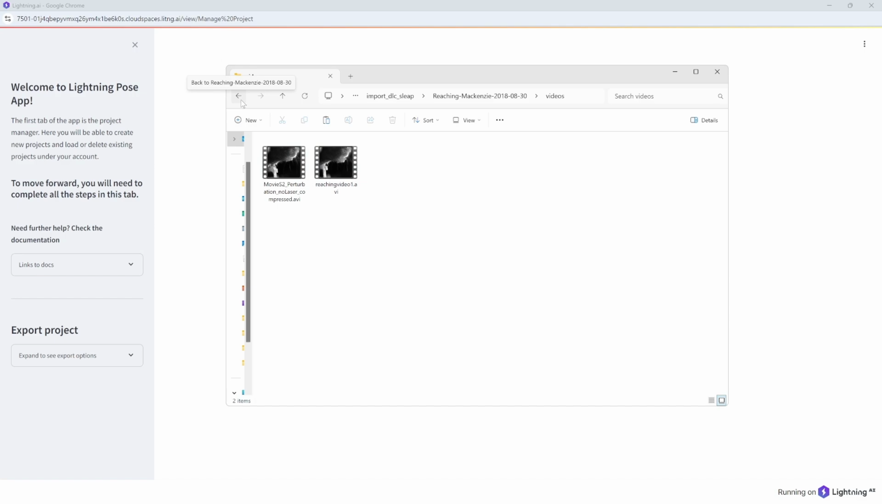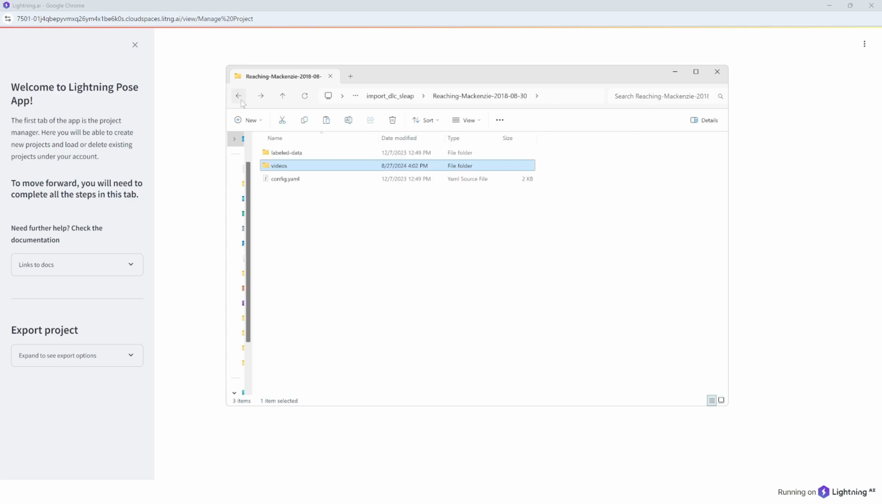These are the videos that LightningPose will use for the unsupervised losses. Note that if you have many large video files, the upload process may be slow. In this case, you can also choose to extract short clips of each video, say 5 minutes each, and upload these instead of the full videos. Make sure your DLC project matches this structure before proceeding.